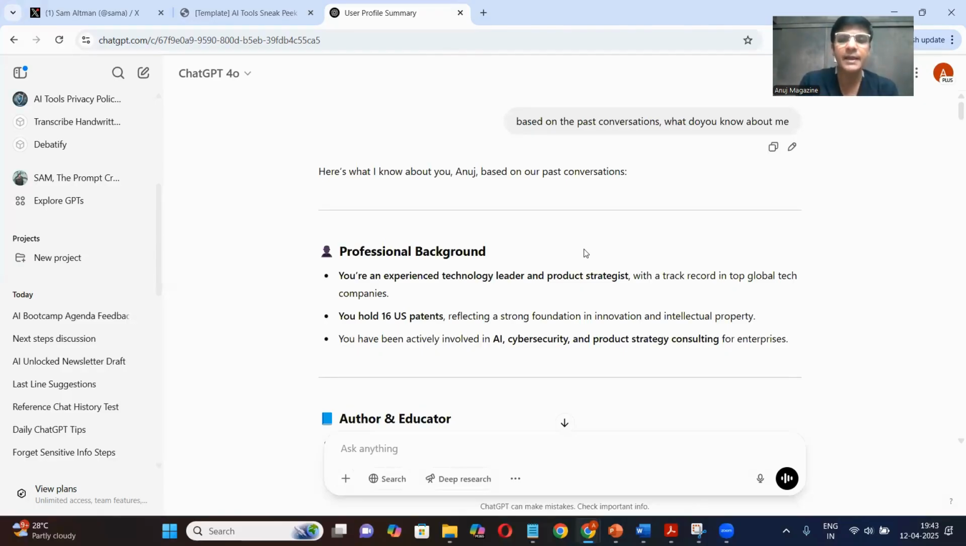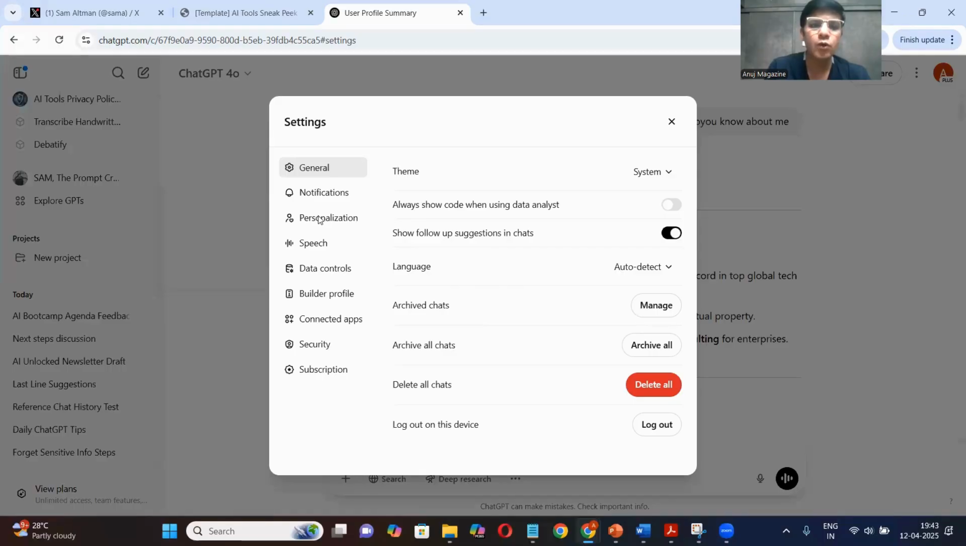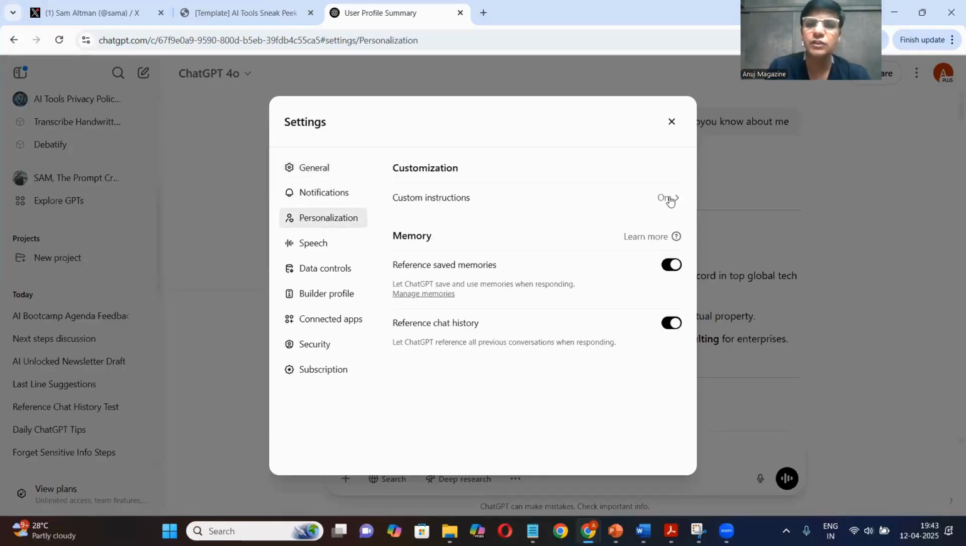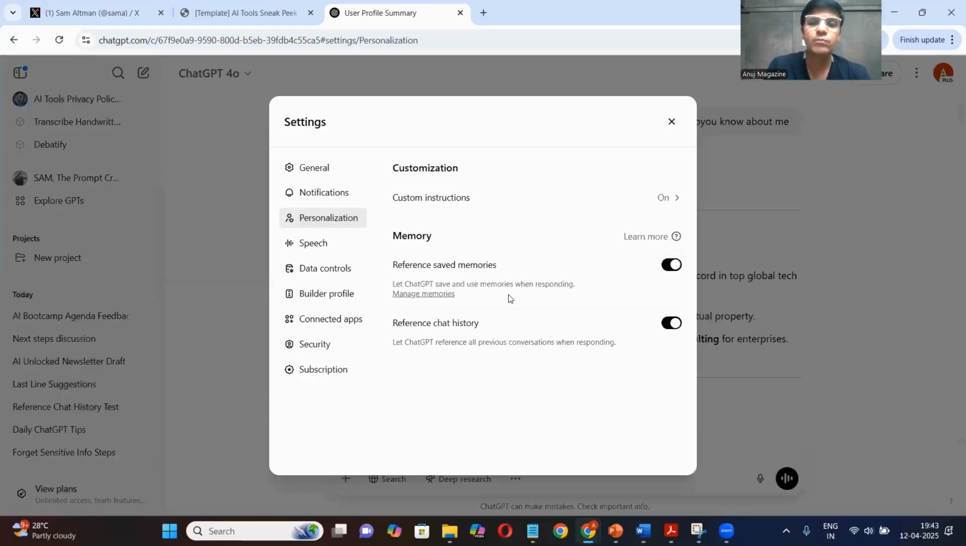If you look at the hierarchy of personalization that you can do, I'll go back to settings again, just to show you. If I go to personalization, there are custom instructions in which you can deliberately provide information on how you want ChatGPT to behave and what you want ChatGPT to know. This is one level of it. Second is more explicit saved memory, which you ask ChatGPT to share. And third level is where you're allowing ChatGPT to learn from your chat history, which can be used in multiple ways.